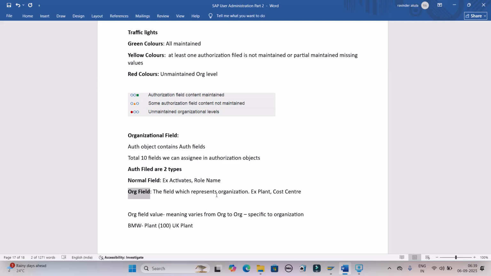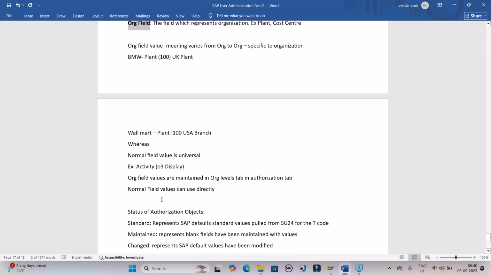Normal fields are like this: if you press on the display, the display shows the same thing, and it is performed by another person in another org also. You and the other org can see the same display, the same functionality, the same function. So that is known as a normal field. Normal fields are universal, and they can be used anywhere.